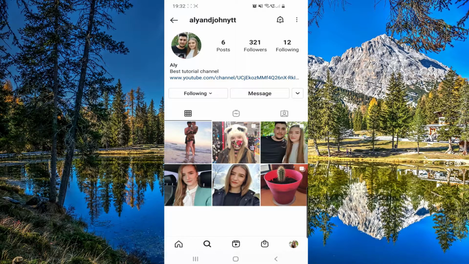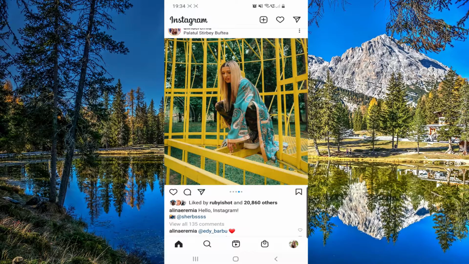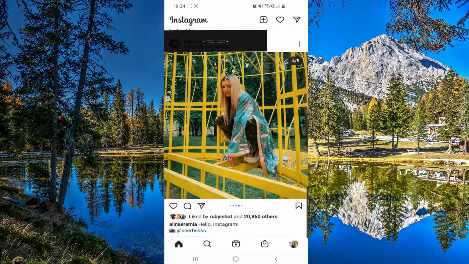So another thing you can do is go on home and, for example, this post. I can see that Ruby shot liked this girl's post, and if I scroll down I can see my other friends, what they liked and everything.